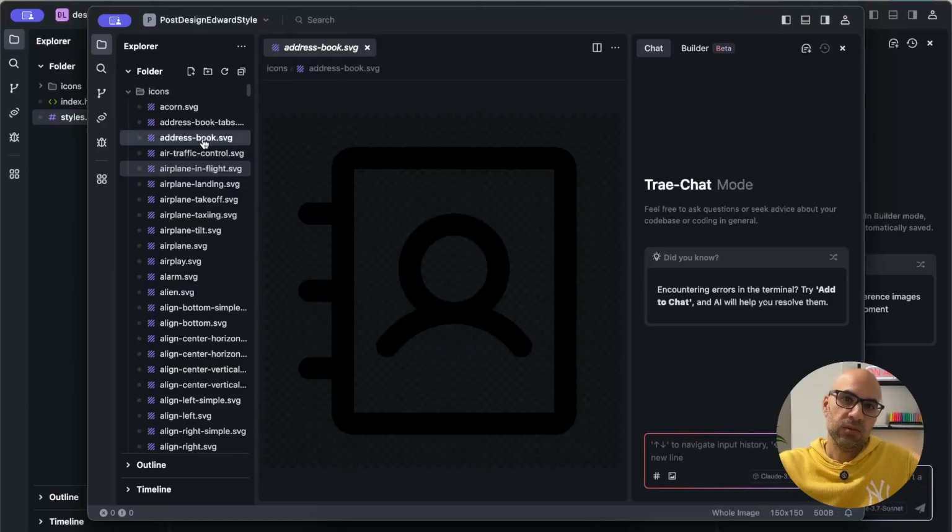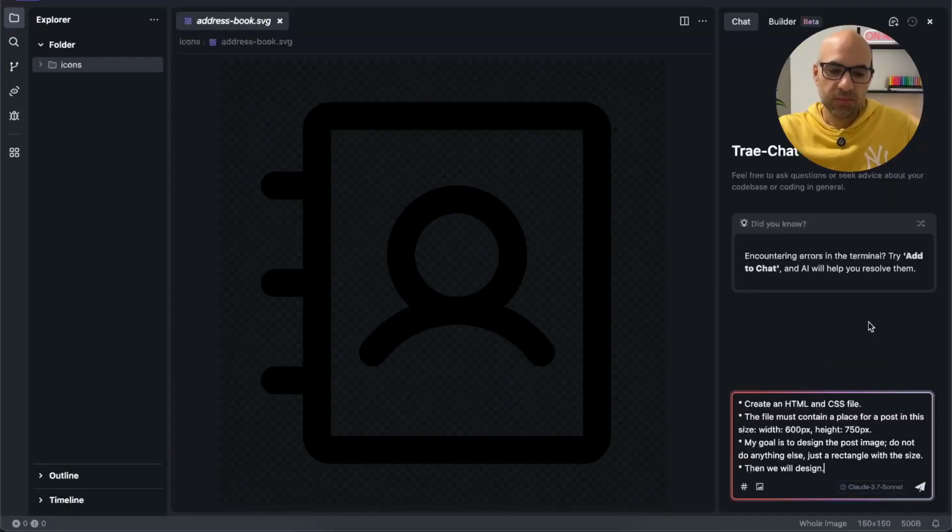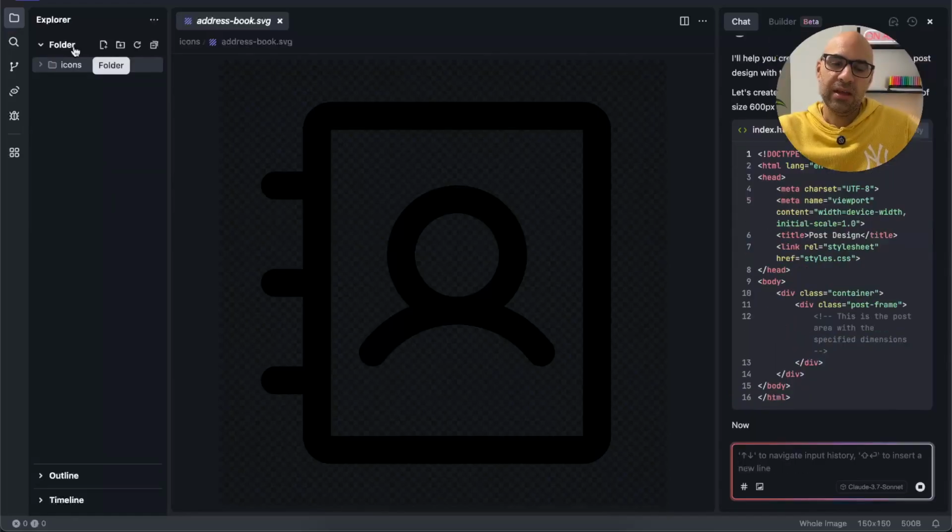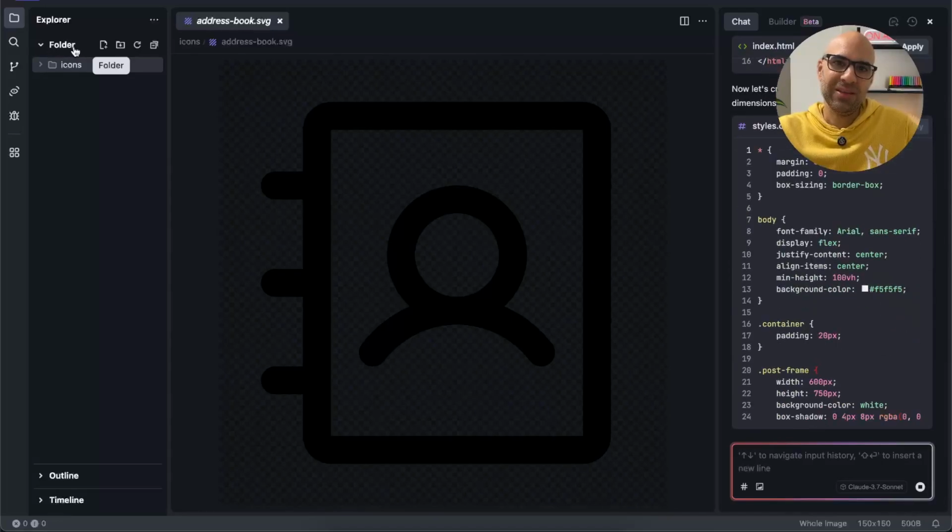The next thing that I want to do is to ask the AI to generate an HTML and CSS file for me. I paste here the prompt: create HTML and CSS file. The file must contain a place for a post in the size 600 pixels width and 750 height. My goal is to design a post image. Okay, and I set some constraints. Do not do anything else, just a rectangle with this size. Then we will design.